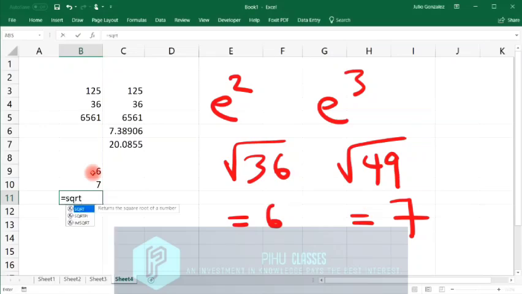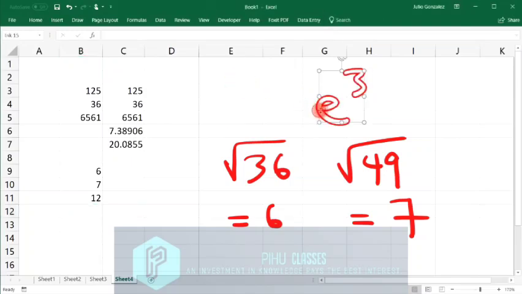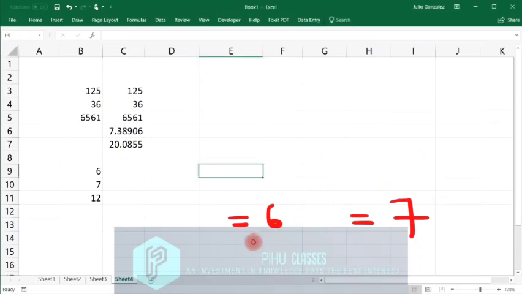Let's say we want to find the square root of 144. So that's going to be 12. 12 times 12 is 144. Now let's get rid of these things. You can highlight it and then press the delete button.